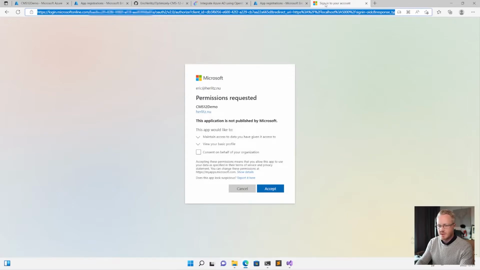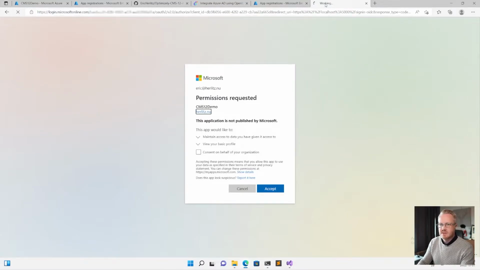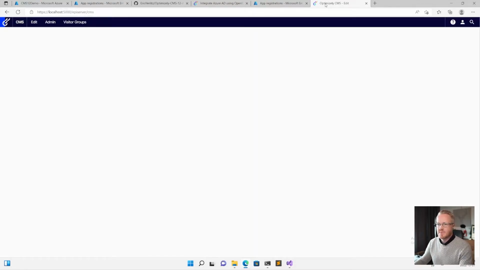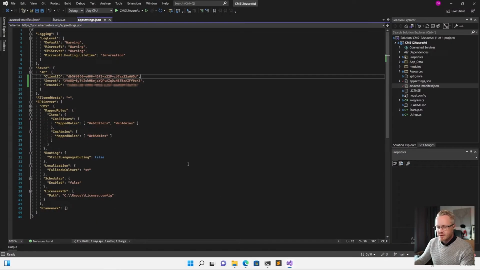So if we were to go to localhost server CMS, these grants should have been made for you, so to speak, so you don't need to actually allow them for yourself. So I am actually logged in here as my Active Directory user, which is pretty much everything you need. So obviously the role mapping and everything worked. We're going to have a look at this though.